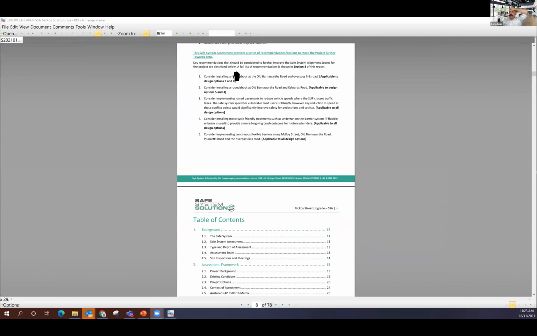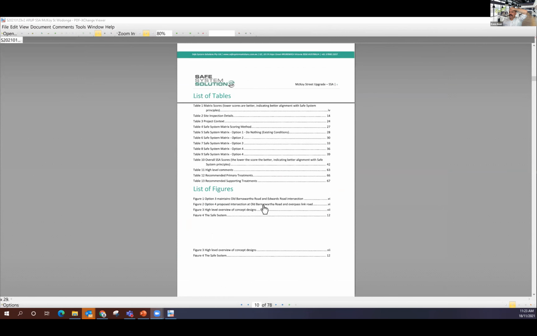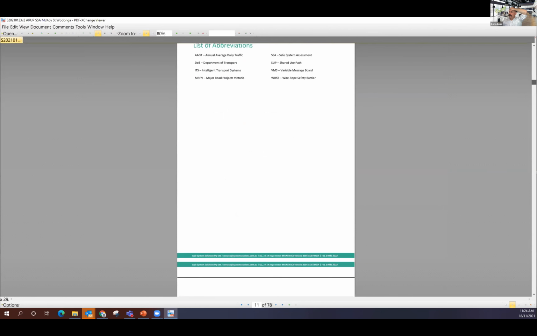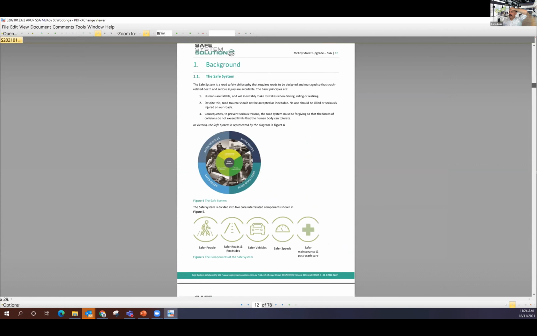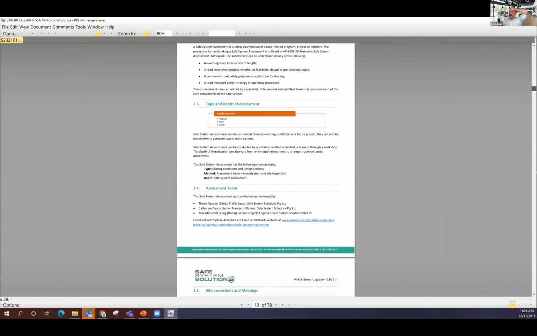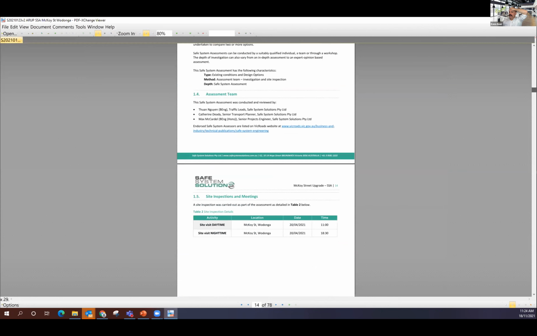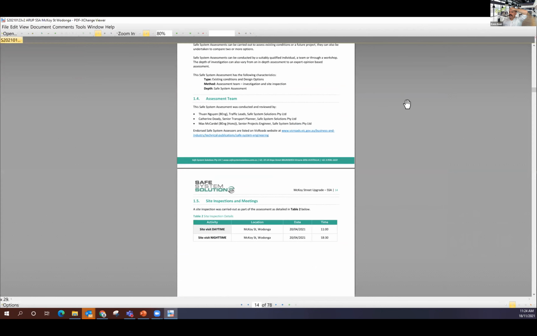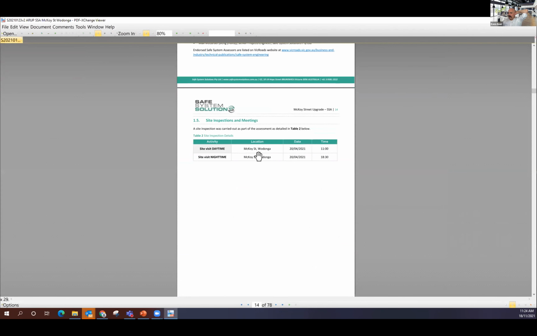Some more explanation there. So let's keep going down. Might zip through here a little quicker. Explanation of the process, which is good. There's the team, the Safe System Assessment team. That's good. Went out there on site.